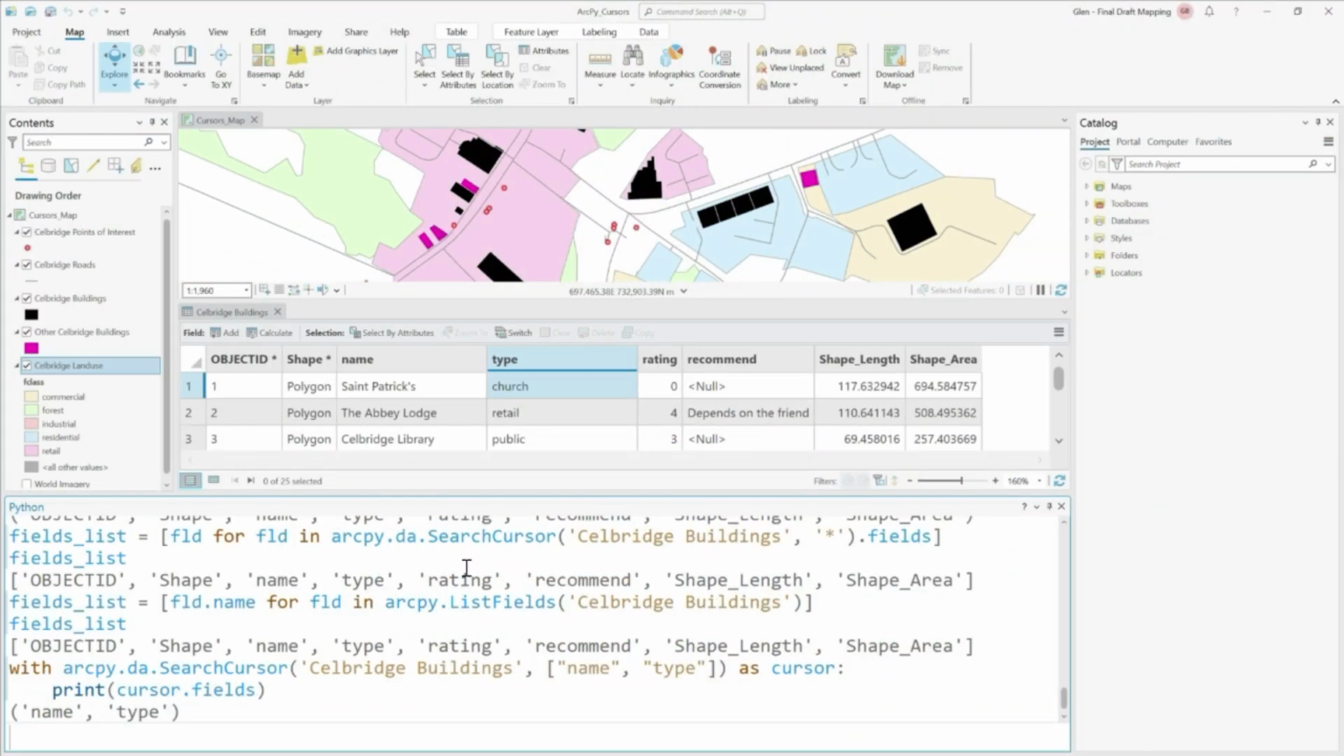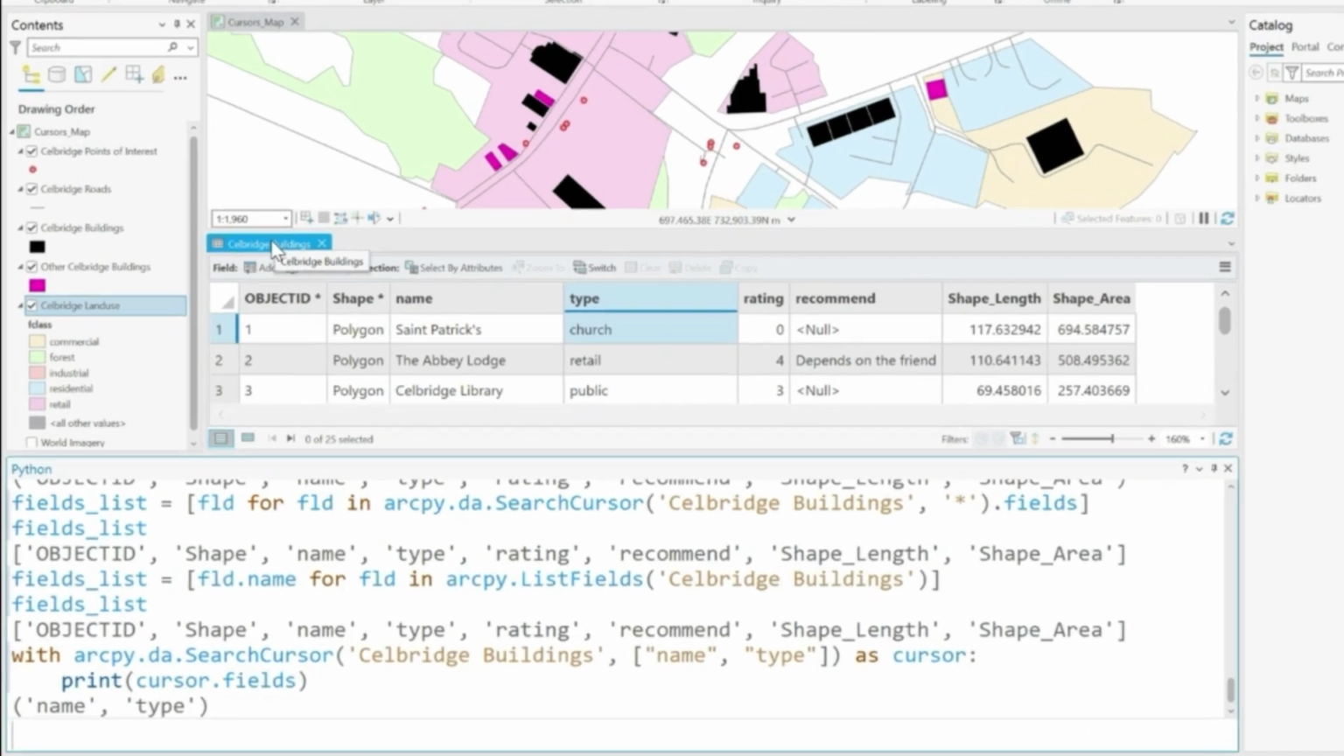We are in the ArcPy Cursor's APRX, and you do not have to have followed the previous videos in this section to follow along with this tutorial. We have our Python window open and our Cellbridge Buildings attribute table. Let's take a look at how the reset method for the search cursor works.